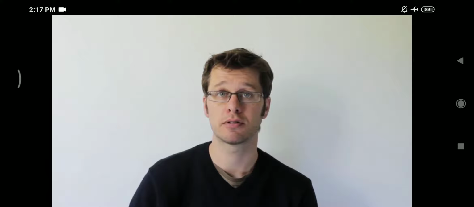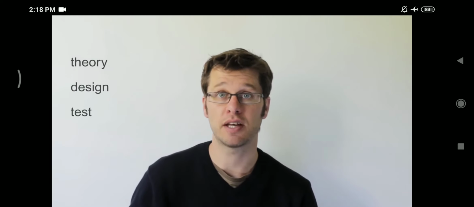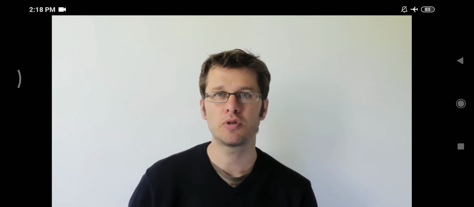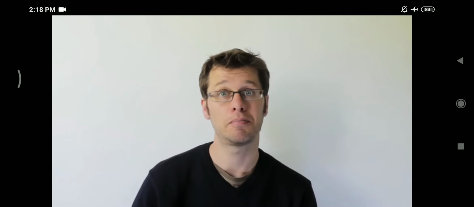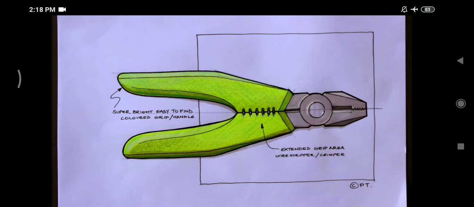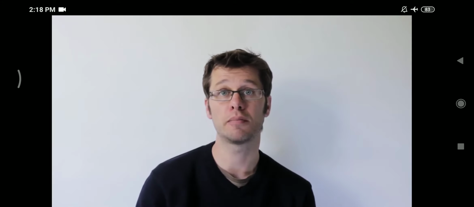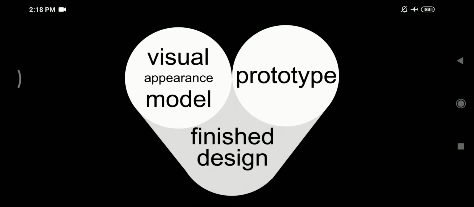Prototypes are experiments. In science, you come up with a theory, you design an experiment, you test your theory, analyse the results, and come up with ways to improve the experiment. And prototyping is no different. James Dyson said he had to make 5,127 prototypes to get his first bagless vacuum cleaner right, but it was worth it. So as the pliers example shows, depending on the project, it's often important to make a combination of visual appearance model and working prototype to get as close to the finished design as possible.